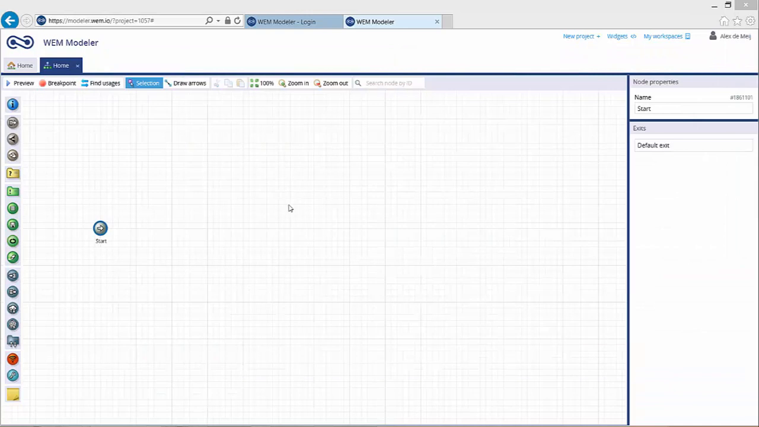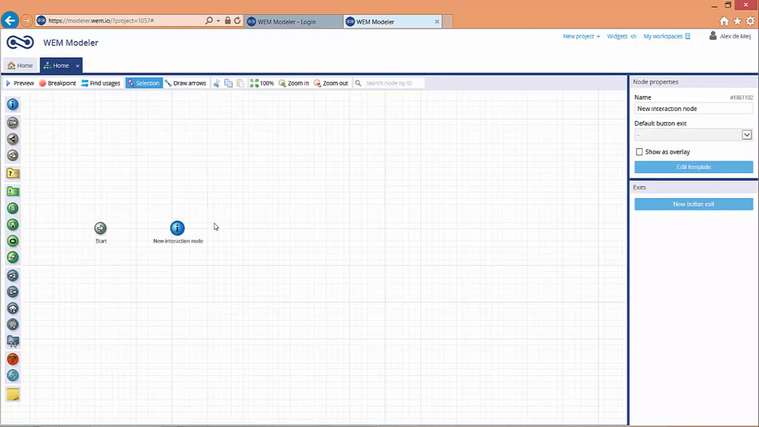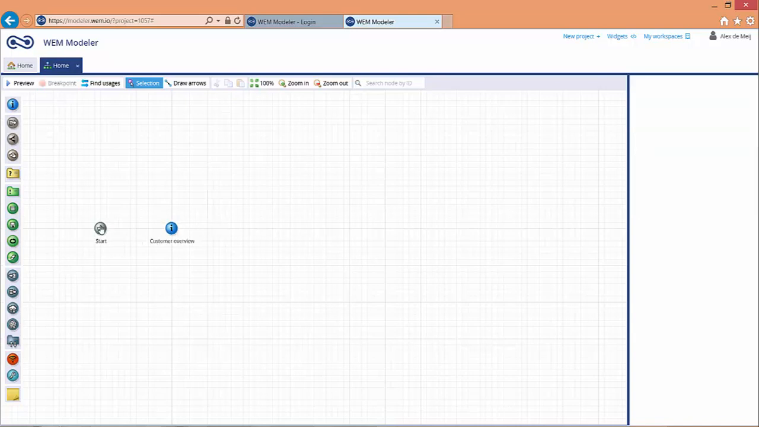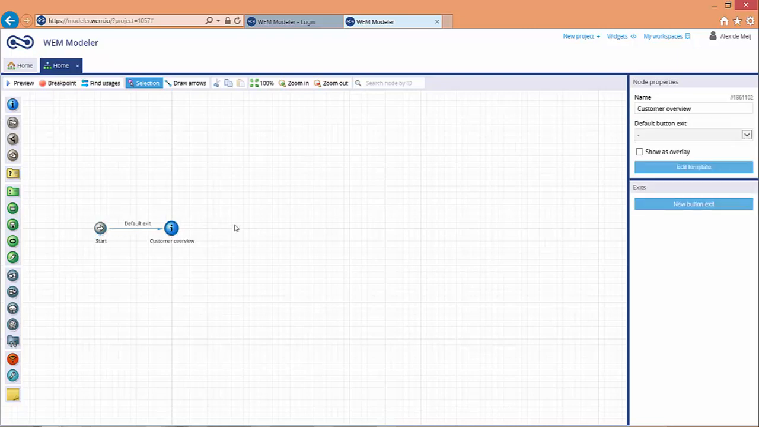So from this point, I'm going to create the application, and all the elements that you need are right on the left side of the screen. When I drag and drop a blue node, what we call a user interaction node, you can create a user interaction. I'm going to call this one Customer Overview, and I'm going to connect the start dot with the Customer Overview.